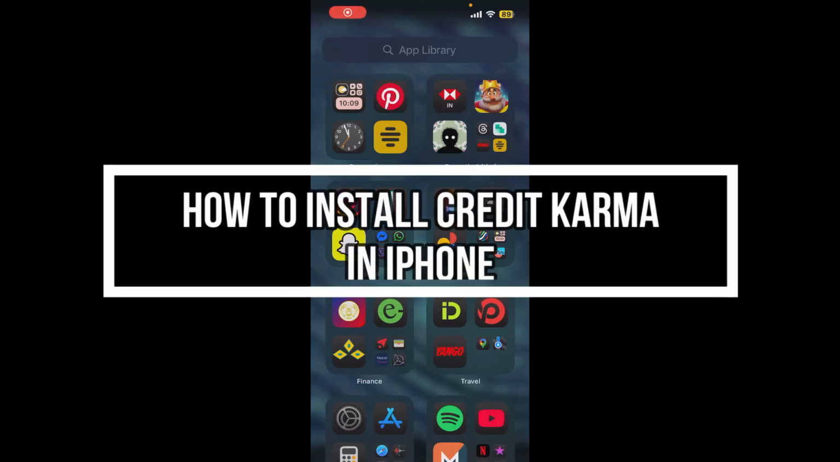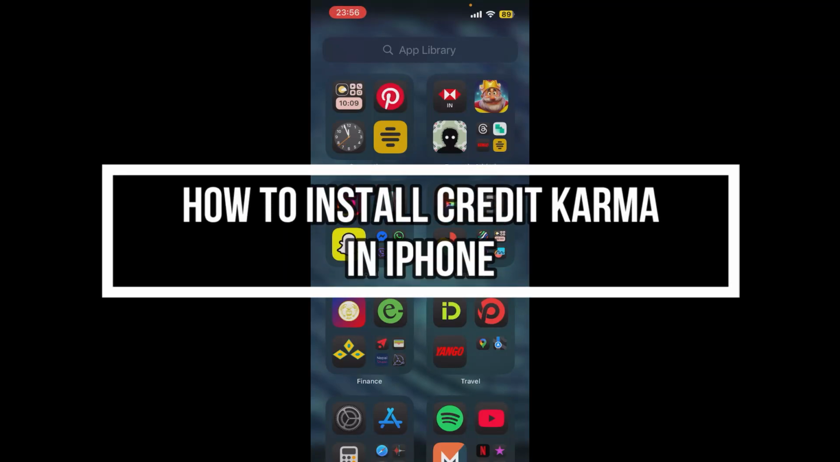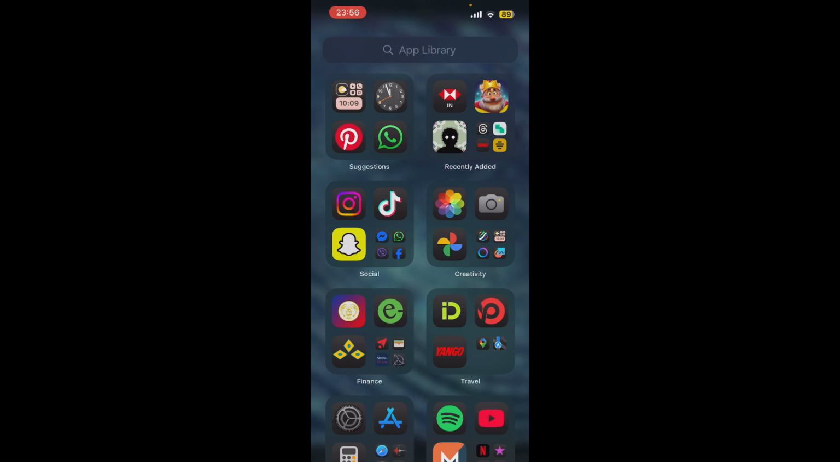I'm going to be showing you how to install Credit Karma on your iPhone. So it's really easy, so let's get right into it.